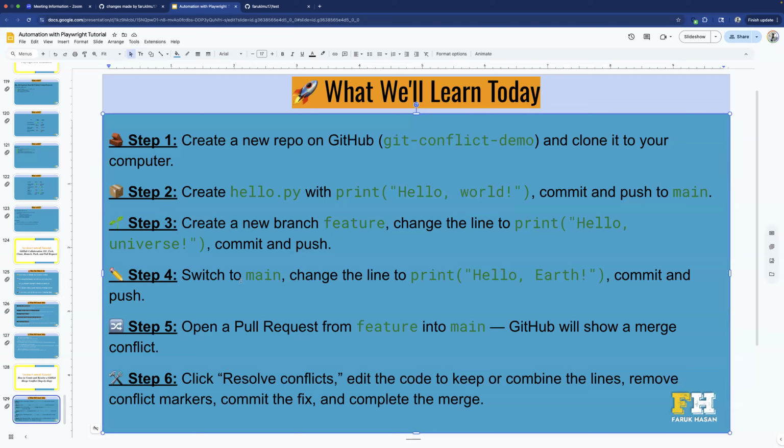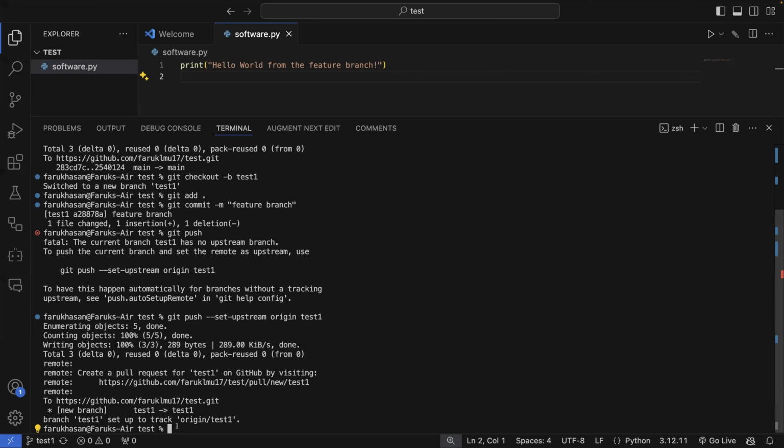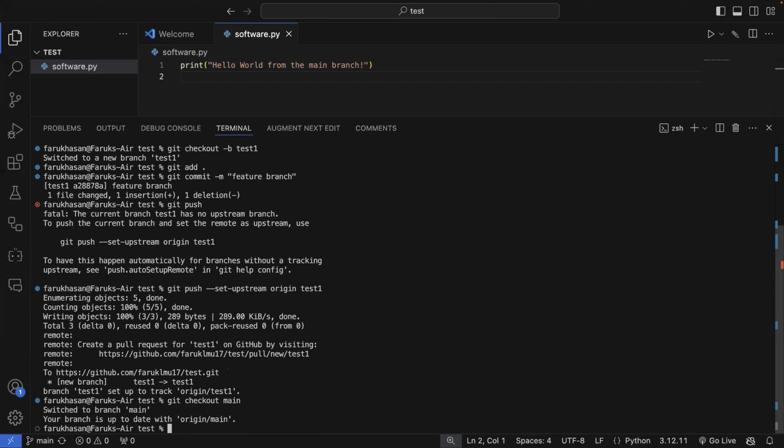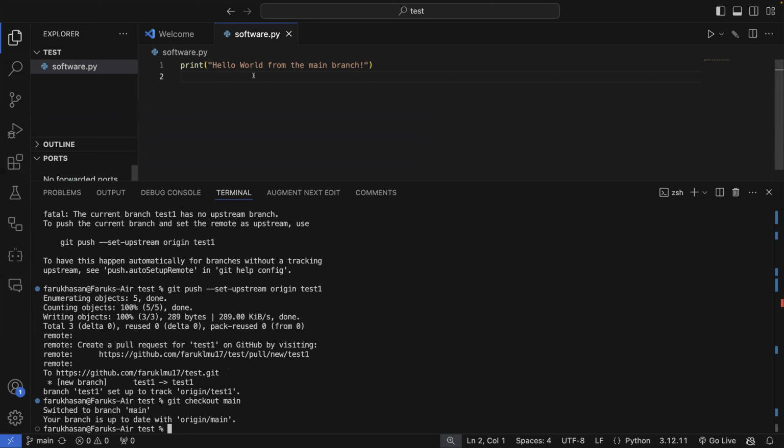Step 4, we're gonna now switch to main to change the line and commit and push. Okay, so I'm gonna go to my main. So let's switch the branch. So I'm gonna do git checkout main. Okay, so now what I'm gonna do is I'm gonna make a change to the main. So remember in the main branch, we already have this message hello world from the main branch. I'll just keep hello world. This is my original message.